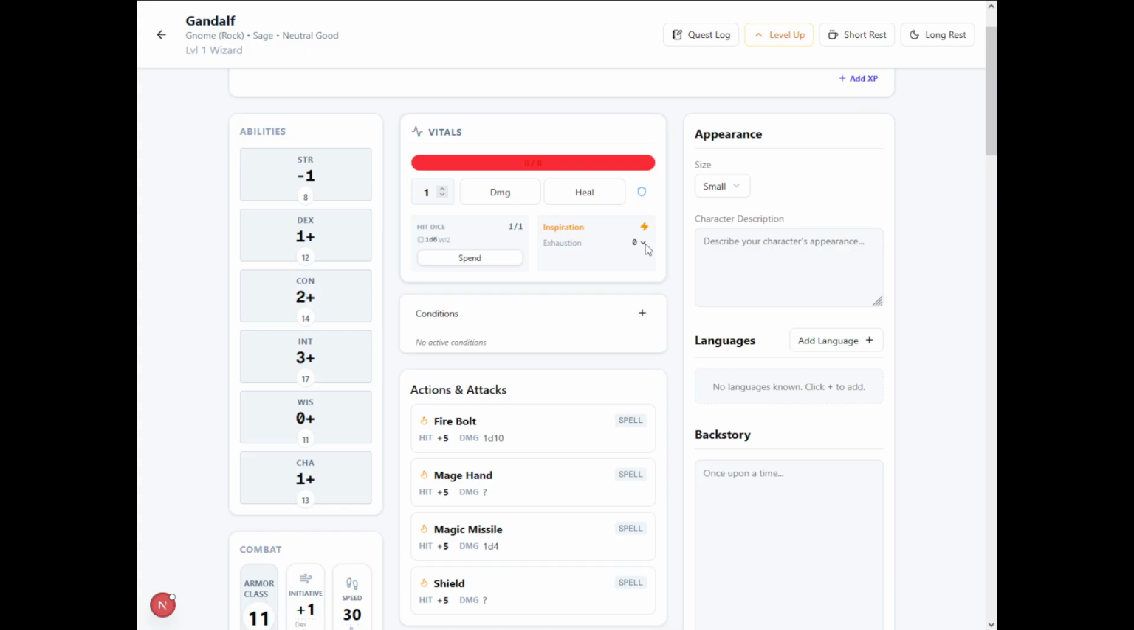We have inspiration, we have exhaustion, and if I take damage and I click on short rest, it actually does nothing. But if I click on long rest, both my health and my exhaustion go away.